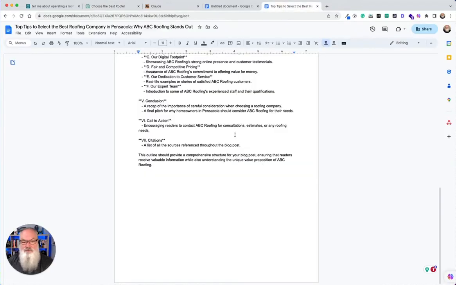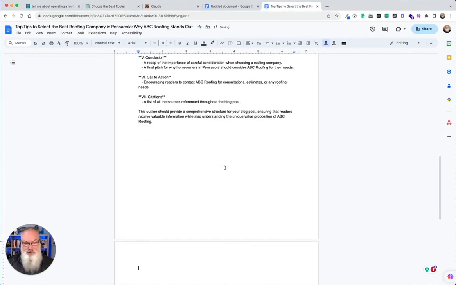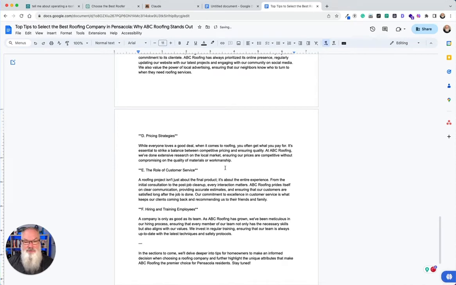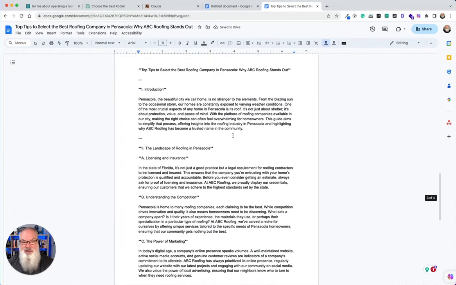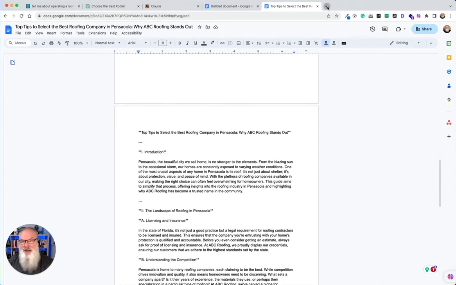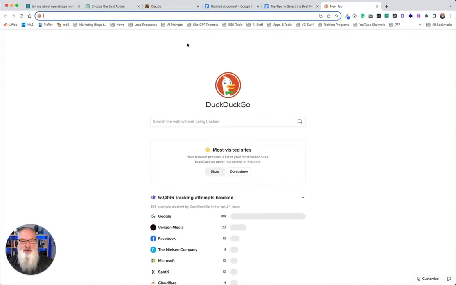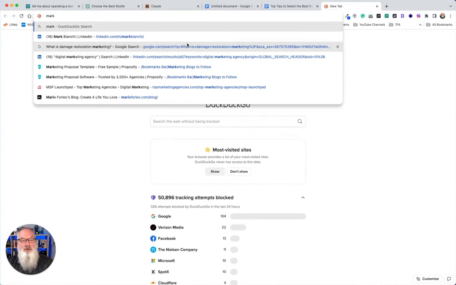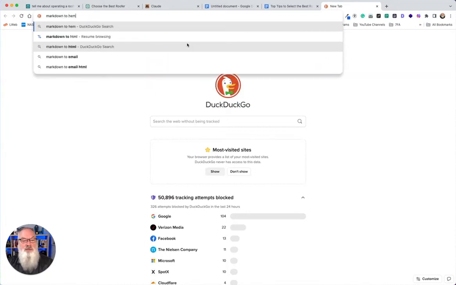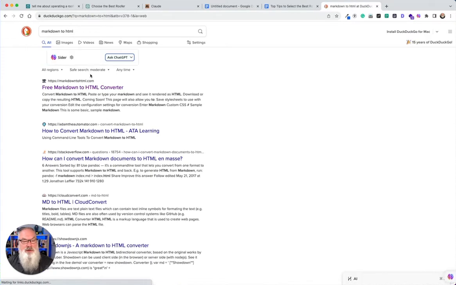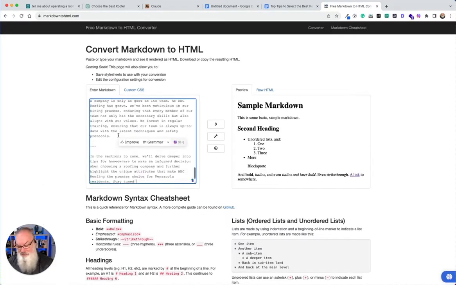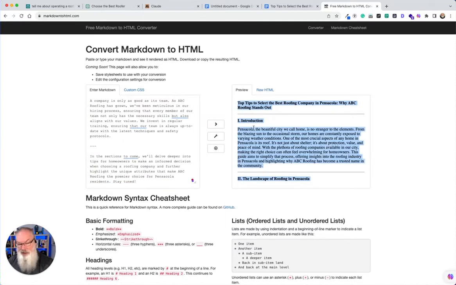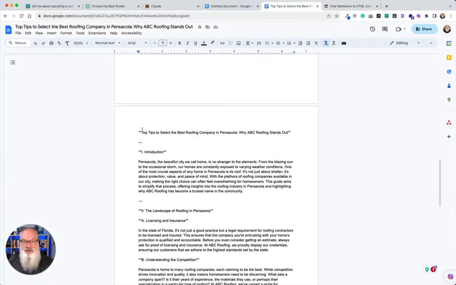I can now go over and we'll start a new page here. And there's my blog. By the way, if you see this is coming in Markdown format, if you'd rather have that in HTML or something you can paste into another document, you can go to Markdown to HTML. Let me find the website here real quick. There we go. It's literally Markdown to HTML. And I can paste that in here, and now I'm going to get a formatted version that I can put into my document.